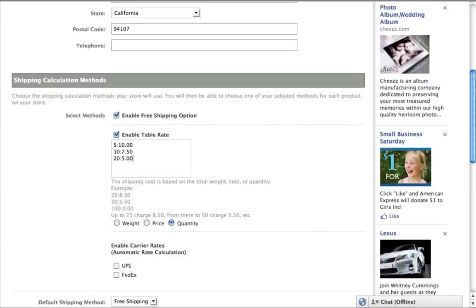Now let's see how to set my table rate based off order price. Make sure you have selected the price radio dial. Here, if the order total is up to $25, the shipping charge will be $10. Orders totaling up to $50 will have a shipping cost of $7.50, and orders up to or greater than $100 will have a shipping cost of $5.